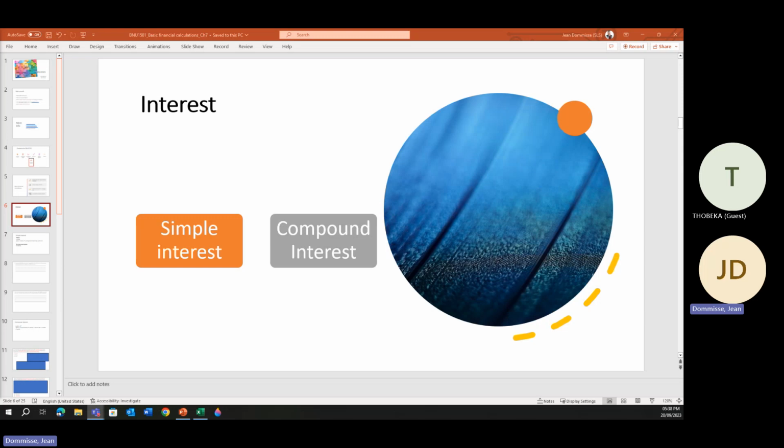Okay, so let's get into then the formula set. Okay, why didn't that want to move?